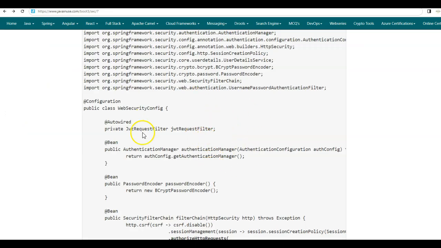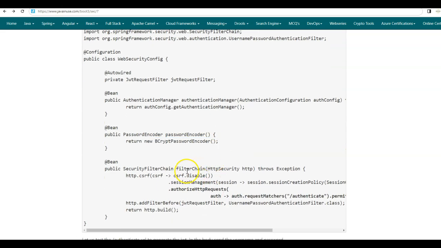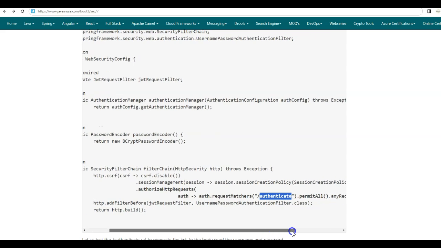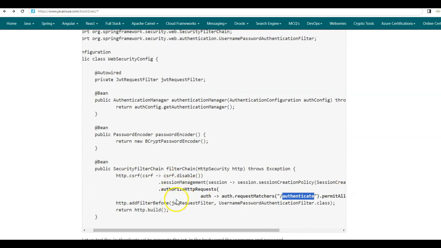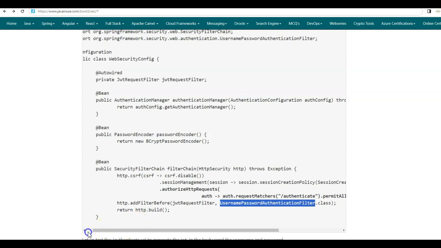For generating the JSON Web Token, finally we'll be creating the Spring Security configuration class. In this class, we'll be creating beans of type authentication manager and password encoder. The password encoder will be of type bcrypt password encoder. Also here in the filter chain method, we'll be configuring HTTP security. For HTTP security, we are whitelisting the URL /authenticate, which we'll be making use of to generate the JSON Web Token. Also for HTTP security, we'll be adding the JWT request filter that we just created, and also the username password authentication filter. So let us create this web security configuration.